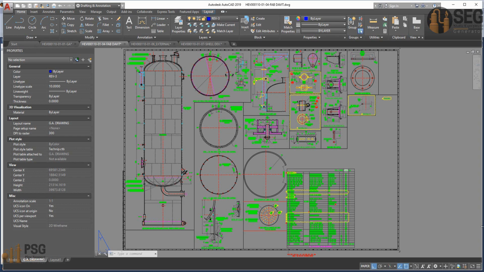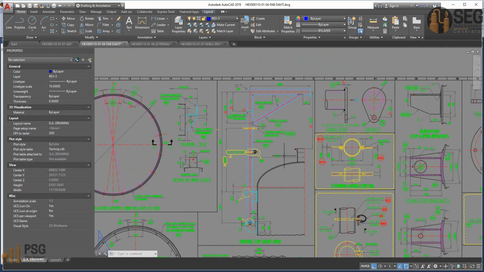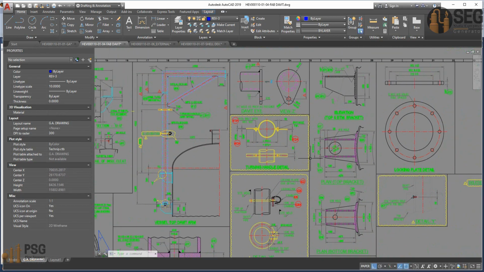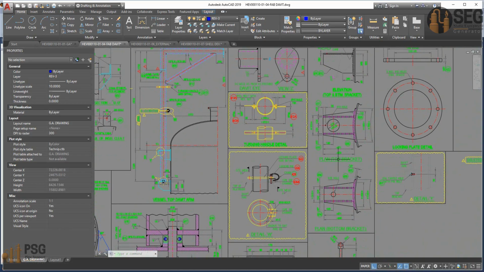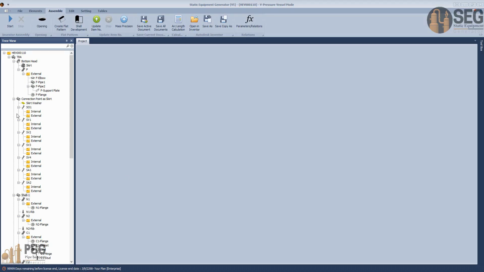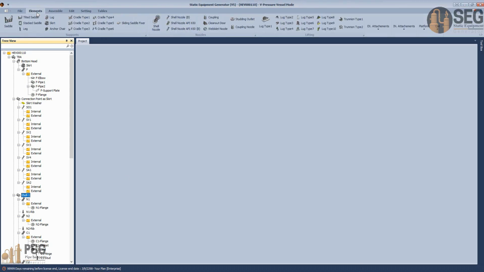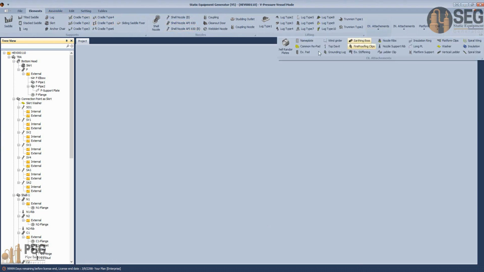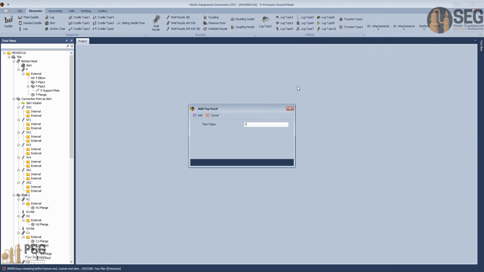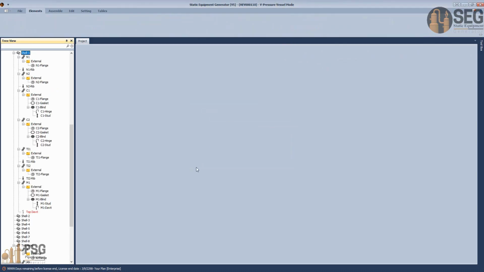In this part of the tutorial, we will discuss how to generate the top davit for this vessel, and here we have the detailed drawing for the top davit. Now let's select can 1, and from the elements and from the external attachments you will find an item called top davit. So now let's add the top davit. Okay, and from here let's select it.